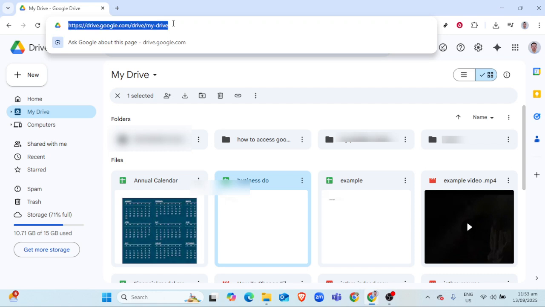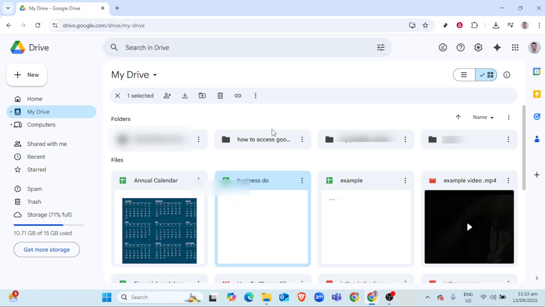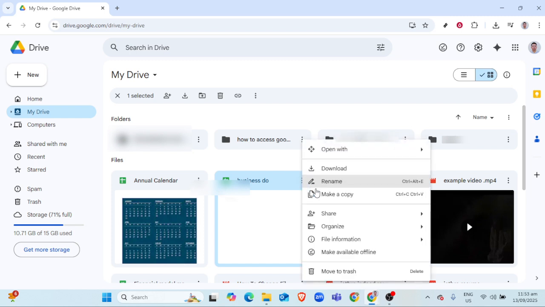First, what you need to do is open Google Drive on your computer. You can do this by heading over to drive.google.com and logging in with your Google account credentials. Once you're in, you'll see a list of all your files and folders. The interface might look a bit overwhelming if you're new to it, but don't worry, we're going to break it down together.